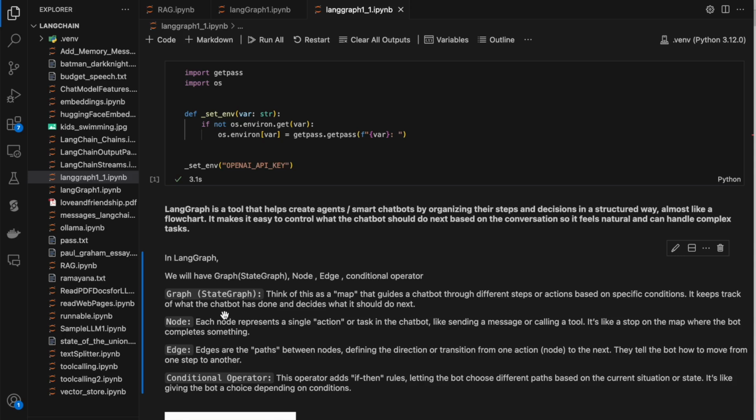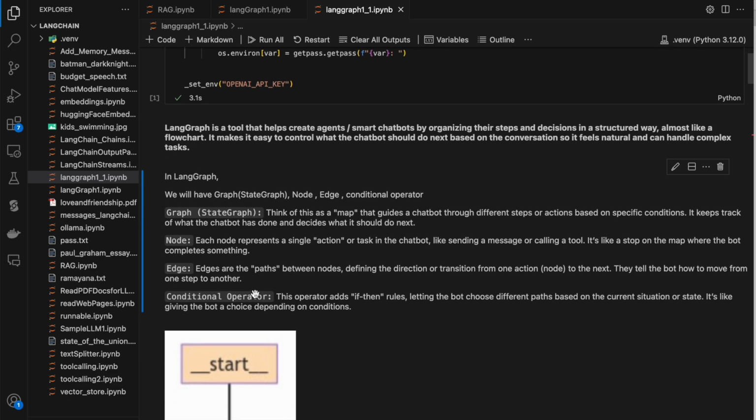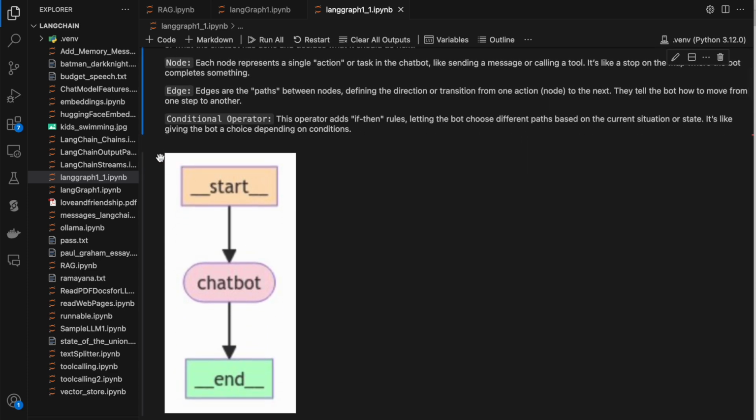In this video, I will be explaining what LangGraph is and how we create agents using LangGraph. LangGraph is a framework or tool developed by LangChain to build agents or chatbots, whatever you call them. Using LangGraph, we can create an agent like this, which, when we ask something, will ask the chatbot and return the response.